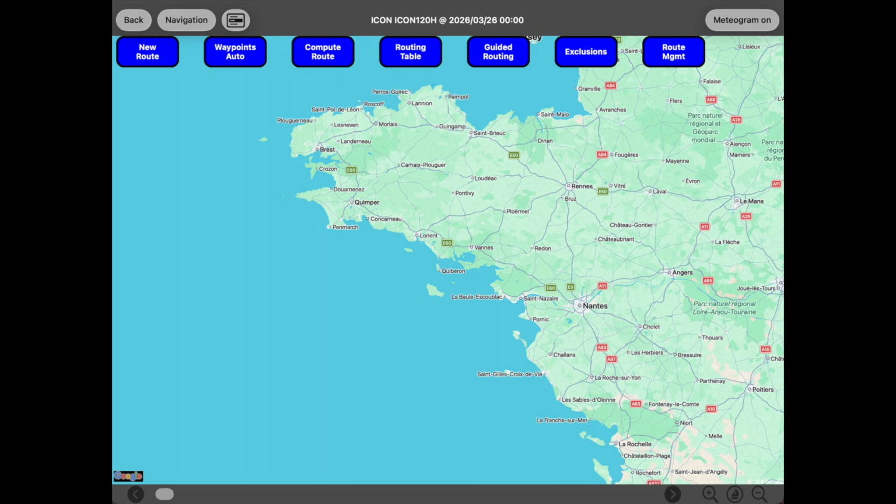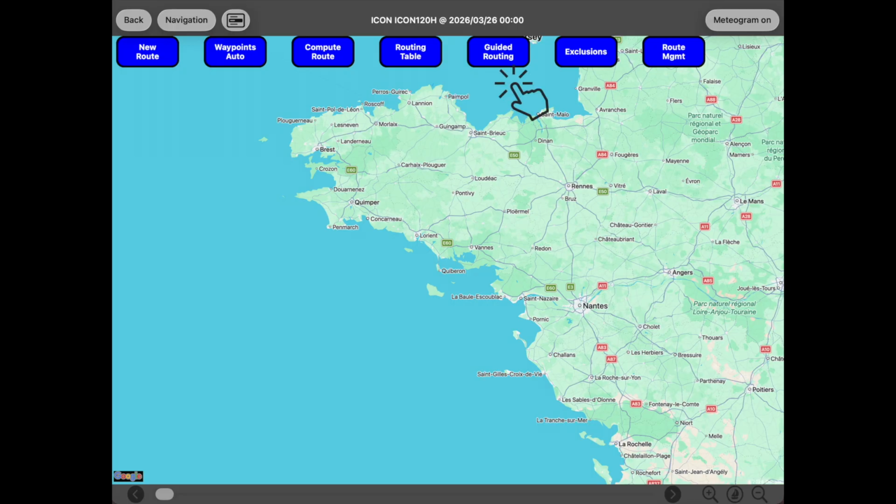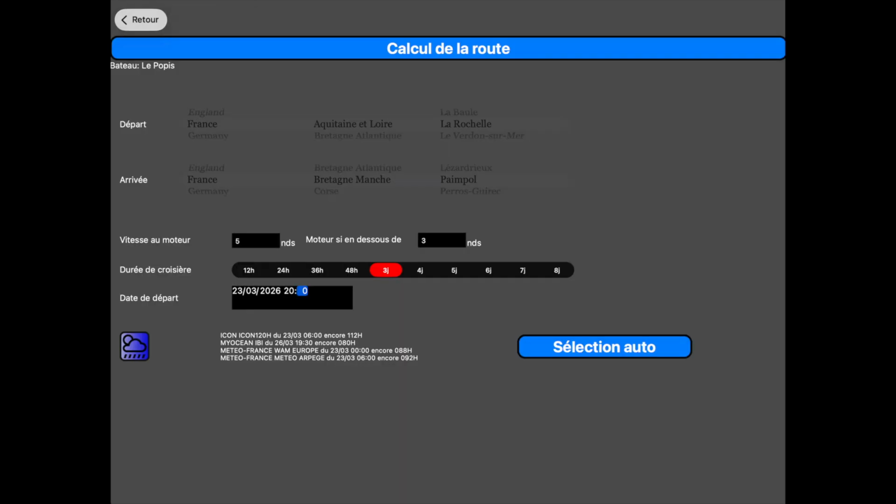The easiest way to start is to use the old magic wand or guided routing. And this function will work a bit like the Waze app when you're driving. So you click on Guided Routing and you're presented with a list of departure and arrival ports. To keep the system simple, the options are obviously very limited.